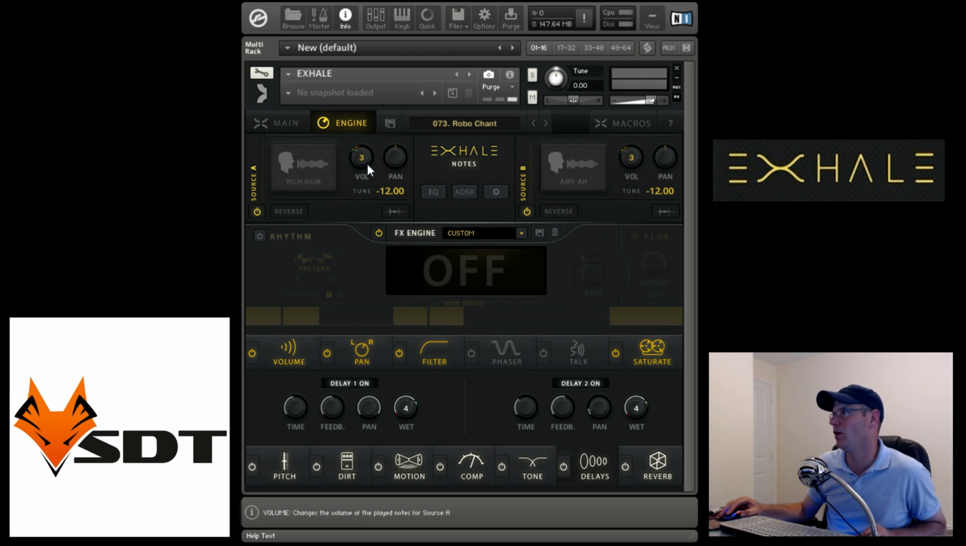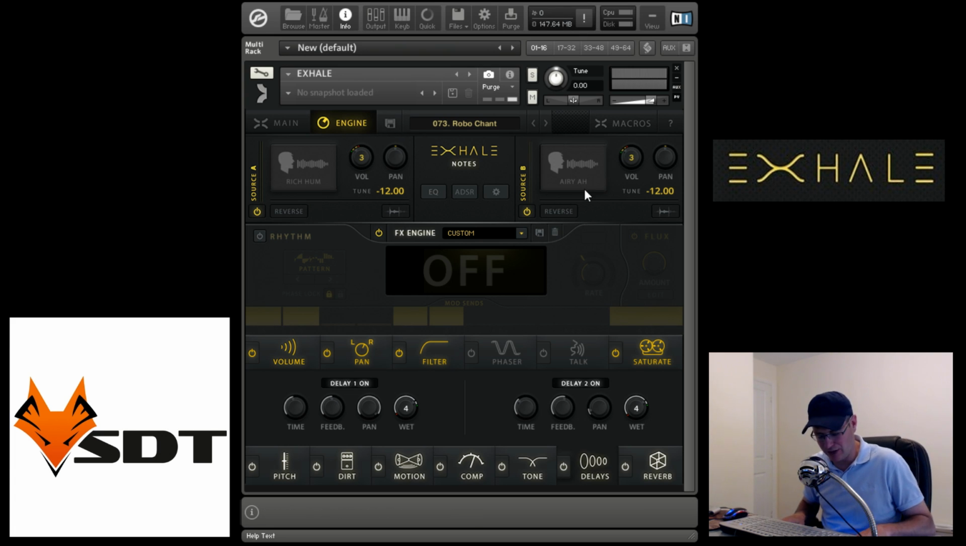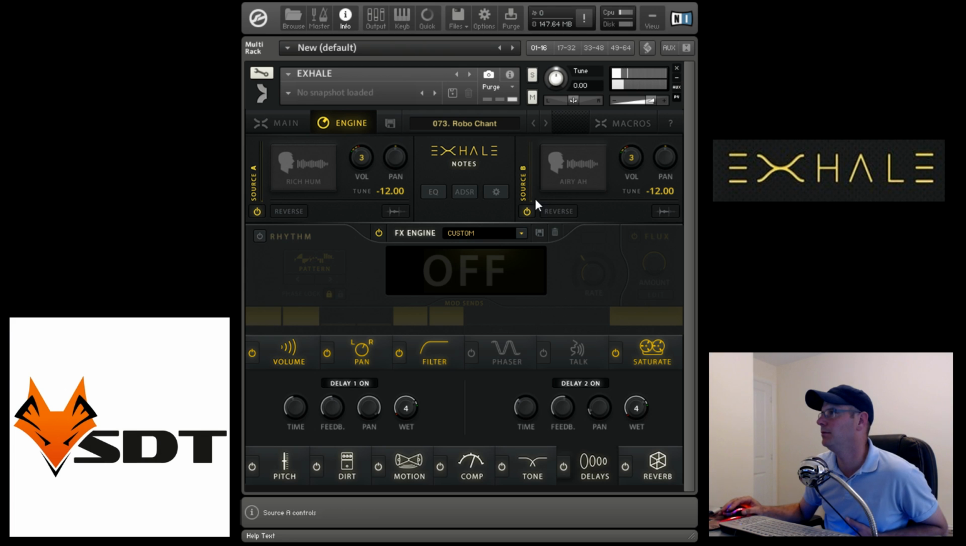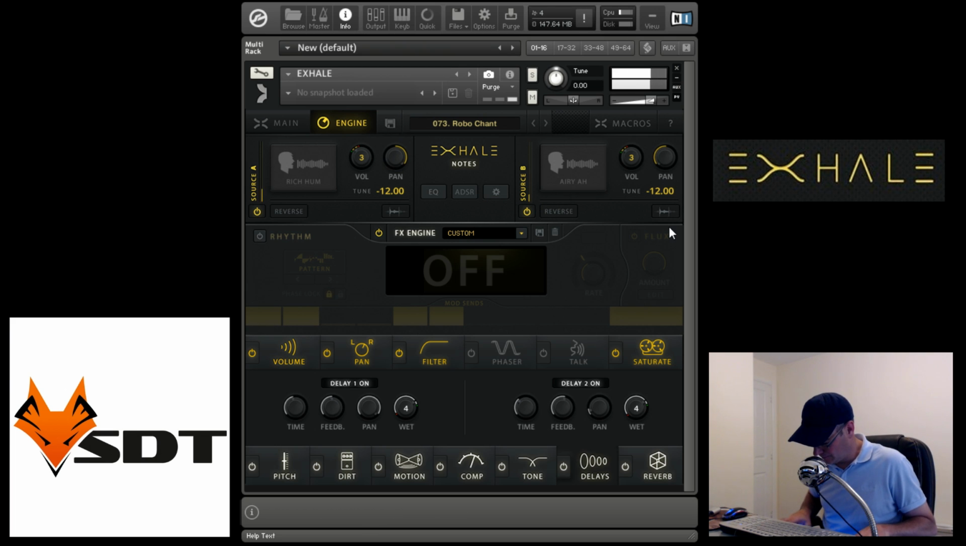You've got individual volume control over each side, source A and source B. You can turn each source on or off with these power buttons at the bottom. So at the minute we've got 2. The first one is this rich hum. The second one is this airy ah. So yeah, it's as simple as that. You've got individual pan control per side if you wanted to pan one hard right, one hard left.